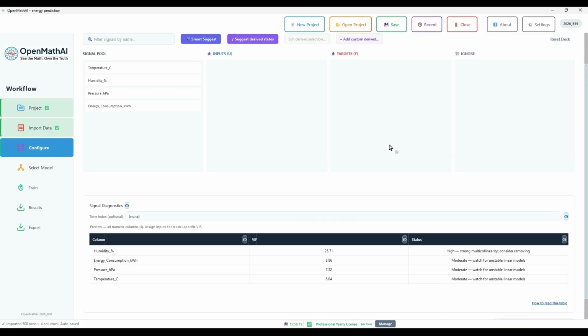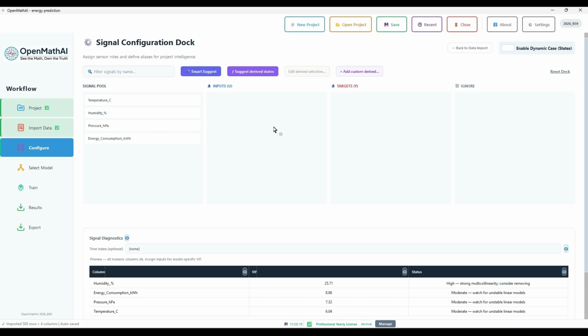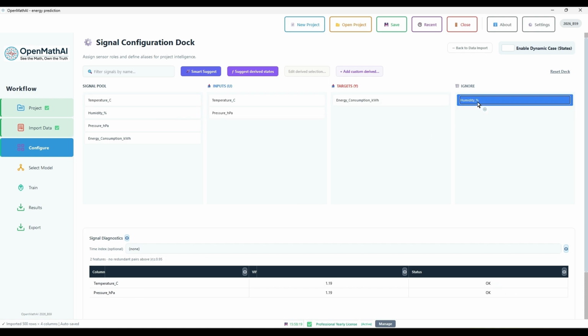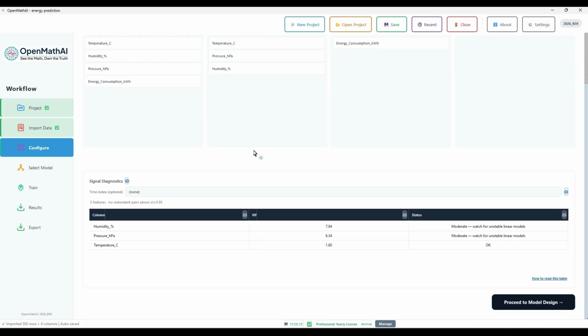Configure the dataset by specifying the input features and output target. There is also a feature called Ignore, which can be used for columns that should not participate in model training. Select the input and output columns manually, or use Smart Suggest for automatic recommendations. There is one more feature, Signal Diagnostics.